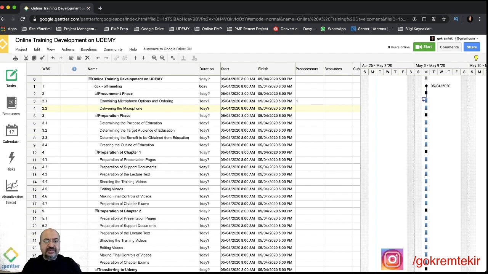The other task, delivering the microphone, can be done after the third task. So I write the task number only, 3. As you see here, two tasks are connected as finish to start. But I want to remind you, in my assumptions, delivering the microphone can happen after 8 days from ordering. So I write here plus 8 days.